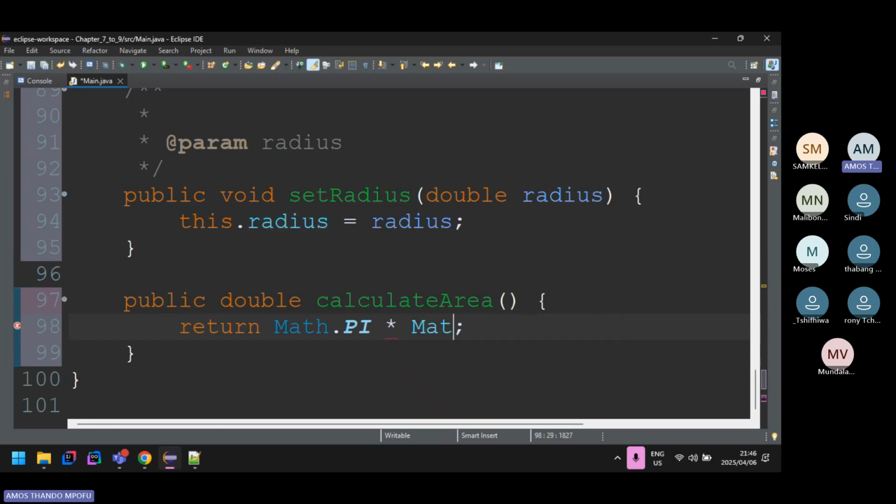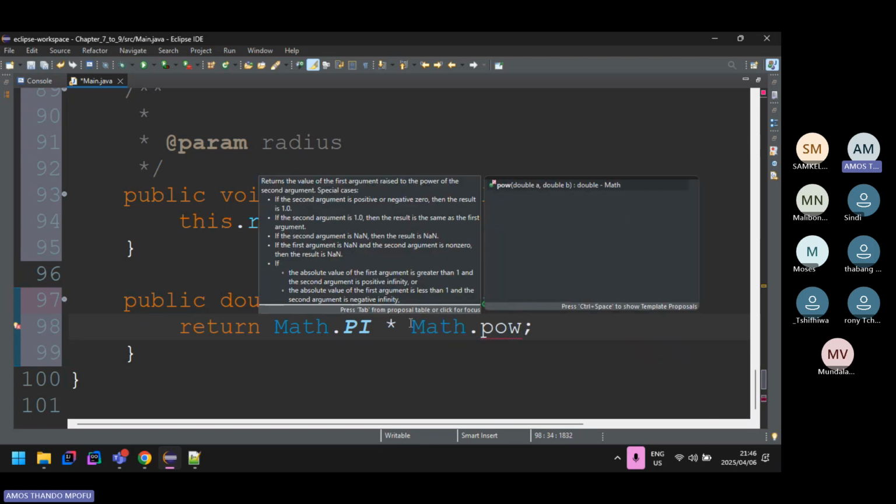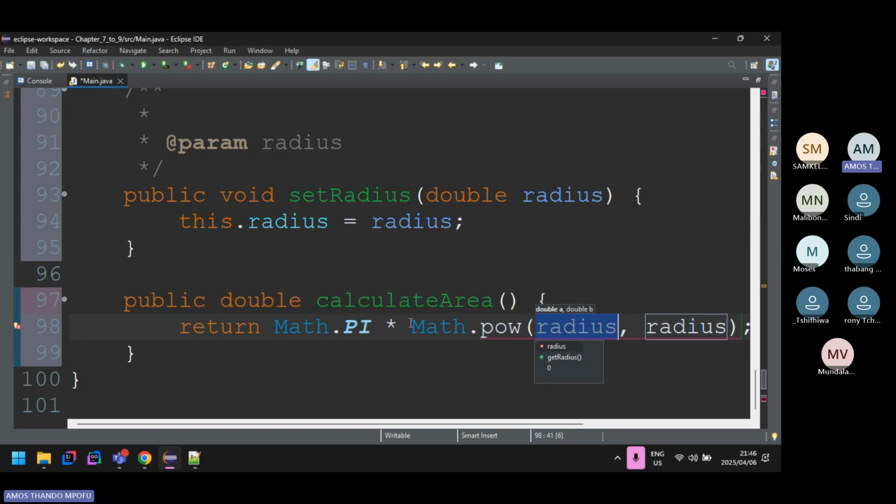There's a power function in the math class. Anything related to math, you go to the math class. There should be everything you need there. So math.pow for power, meaning you take a base and a power. The first parameter is the base, the second parameter is the power. We're trying to say radius squared, so radius is our base and squared is the exponent. This function expects you to pass doubles, and it returns a double.